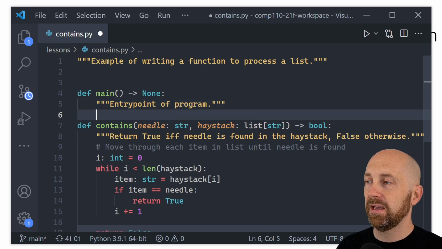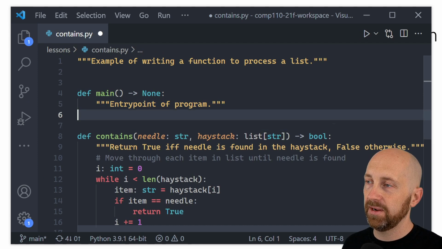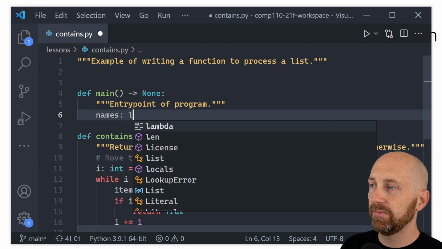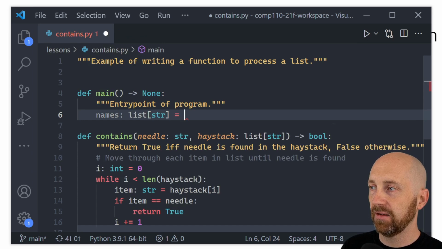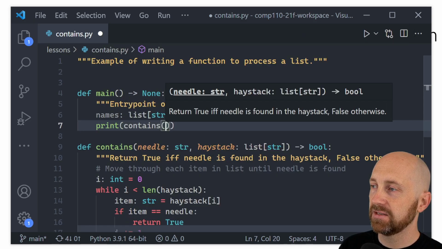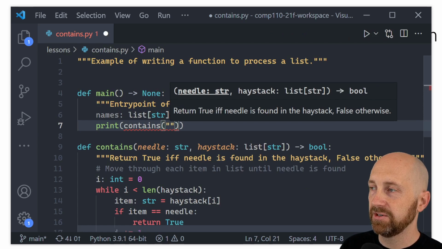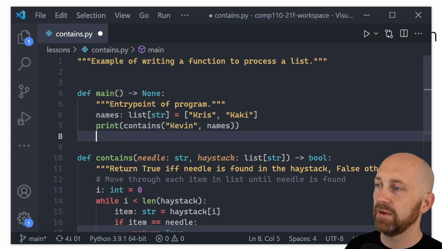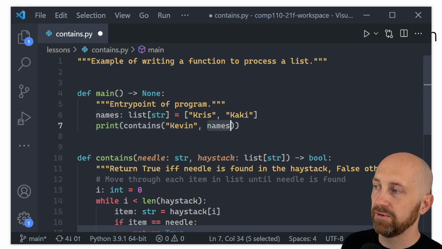Okay. And we could have tested in a similar way, where we could have said, okay, let's set up a list of names, and the list of names in that example was Chris and Khaki, and then we could print contains, and the item we're searching for is, let's say, Kevin, and names was the list that we were using as our haystack, right? So this is the needle we're searching for, Kevin, in our haystack.